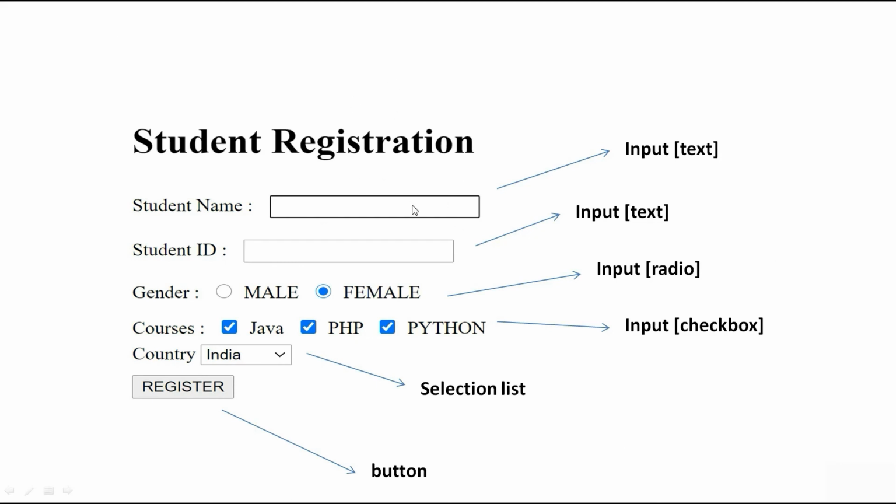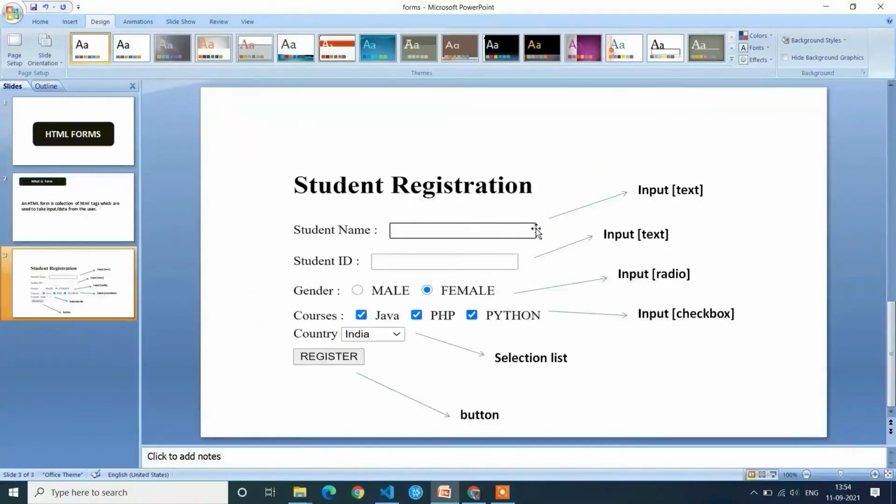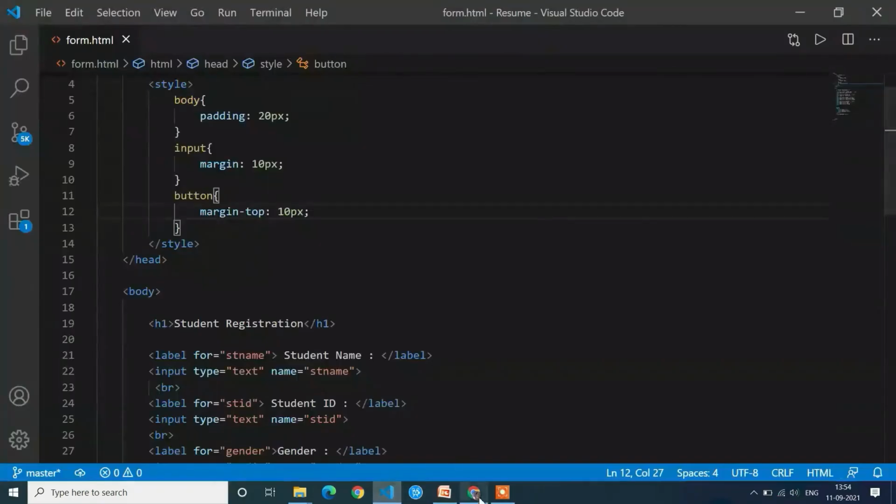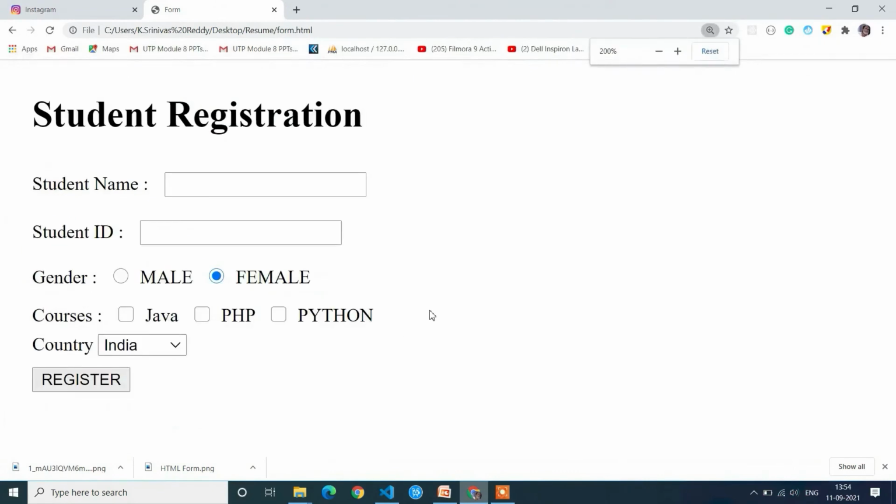Now I will open VS Code. Already I have designed this web form. You can see this is the form. Already you have seen this example. Now I will show you the real-time example. This is the H1 text. In this H1 text we have the form title, student registration.